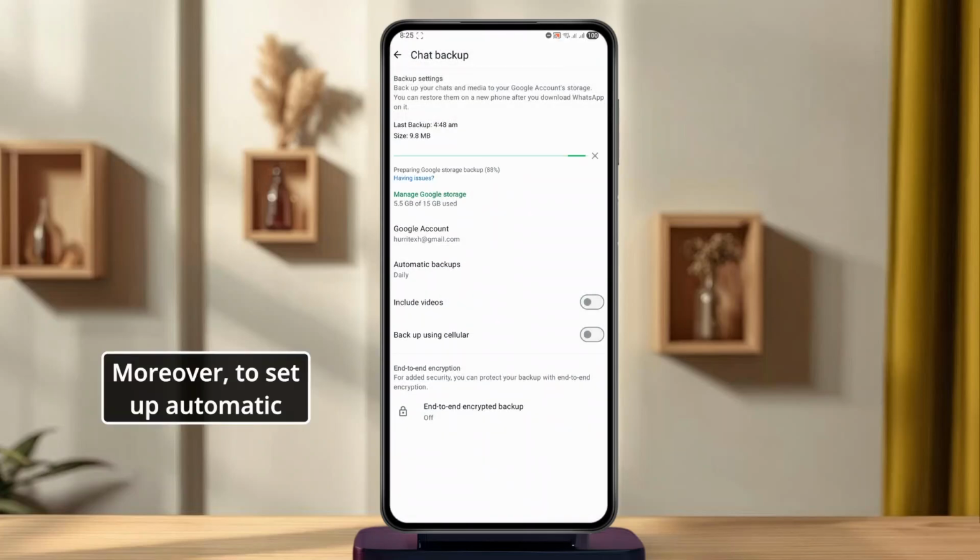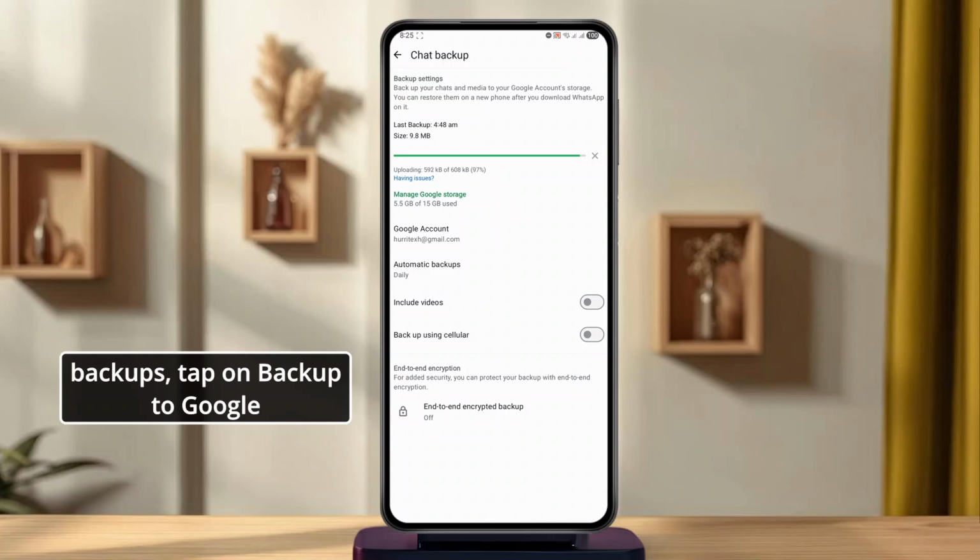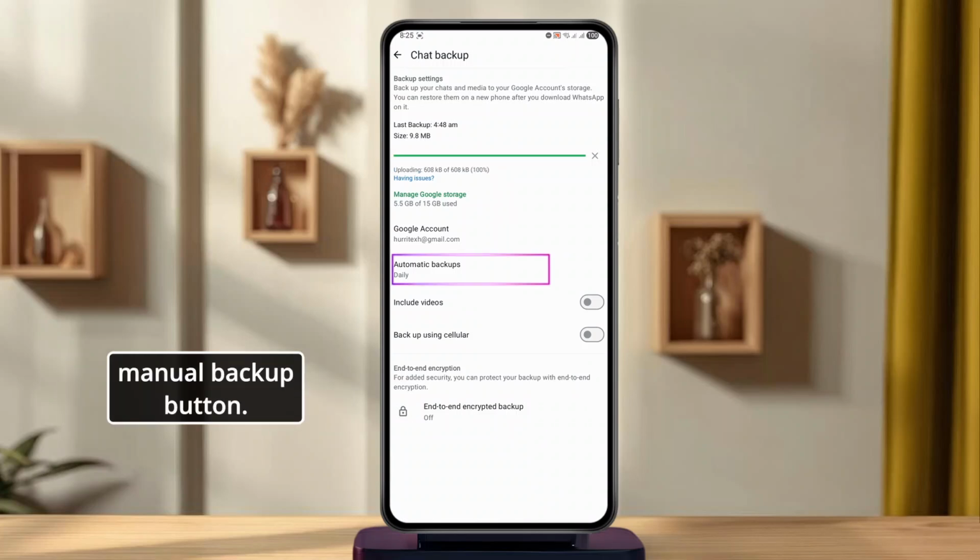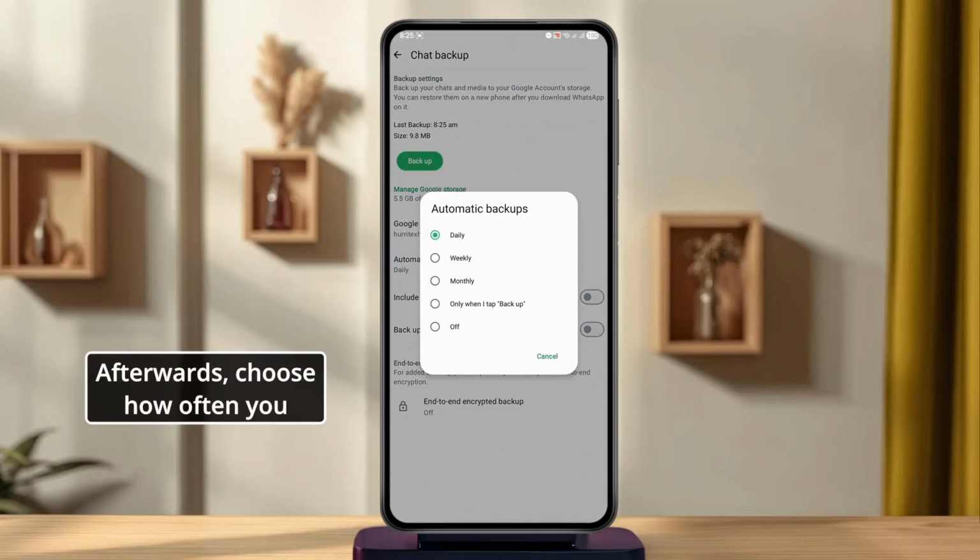Moreover, to set up automatic backups, tap on Backup to Google Drive below the Manual Backup button. Afterwards, choose how often you want automatic backups: daily, weekly, monthly, or only when I tap Backup. Then, select your preferred backup frequency based on how often you want your chats saved.